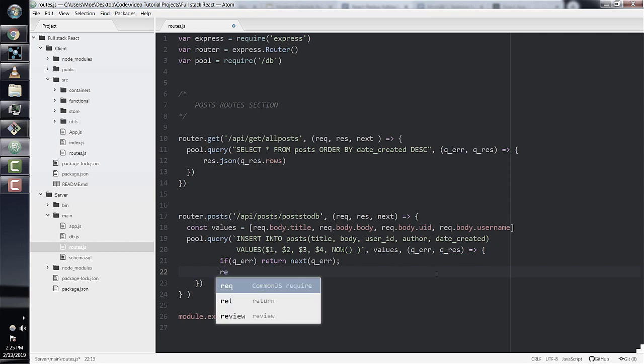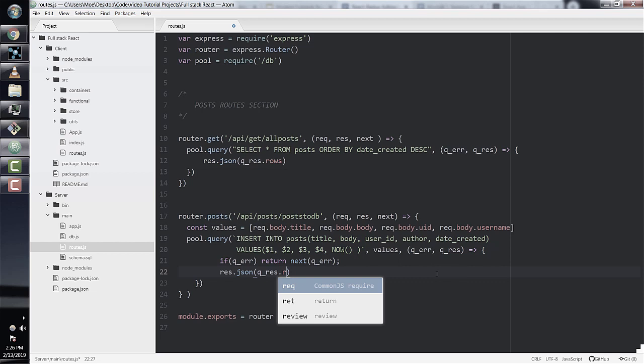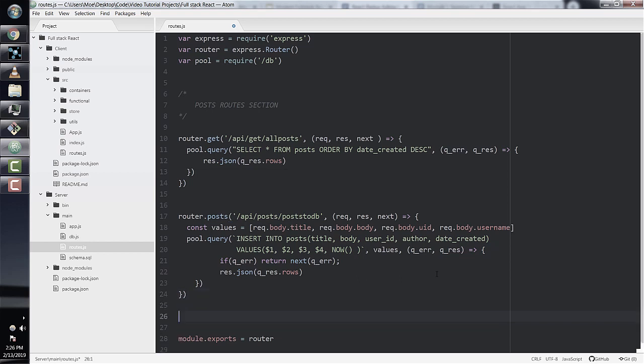And then the next array, we can just do res.json qRes.rows. But remember, this is a post request. We're just sending data to the database. So in our response, what we're going to get back is a status code from the server. And if everything is working, we should get back a status of 200, which means the server sent back an okay, everything's working code.